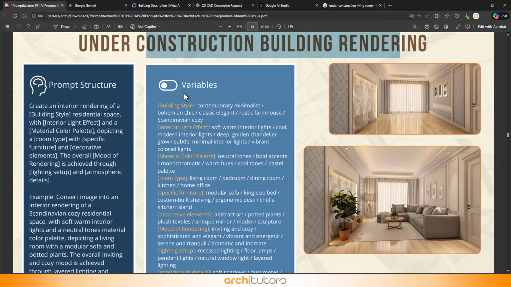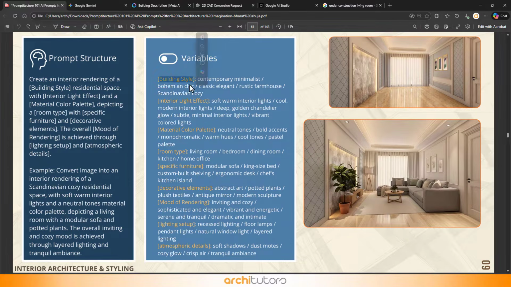This is a powerful and detailed prompt for projects that are under construction or at a base stage. It allows you to experiment with variables like interior light effects, material palettes, furniture styles, and decorative elements, giving you full control over how the unfinished space could look once complete.